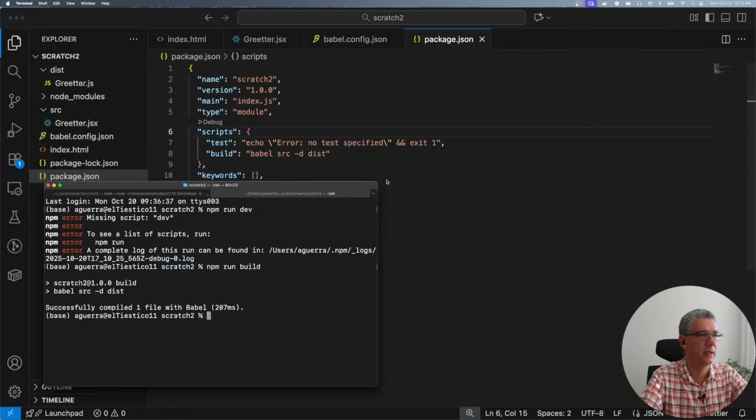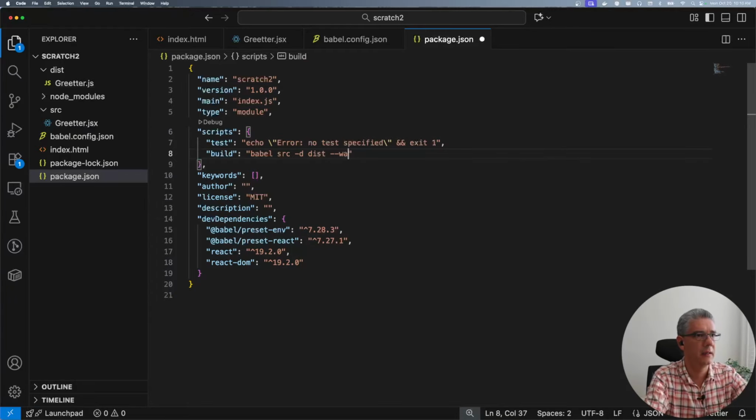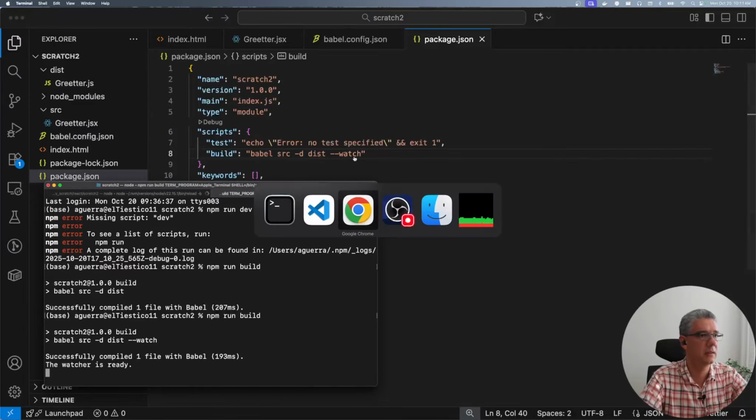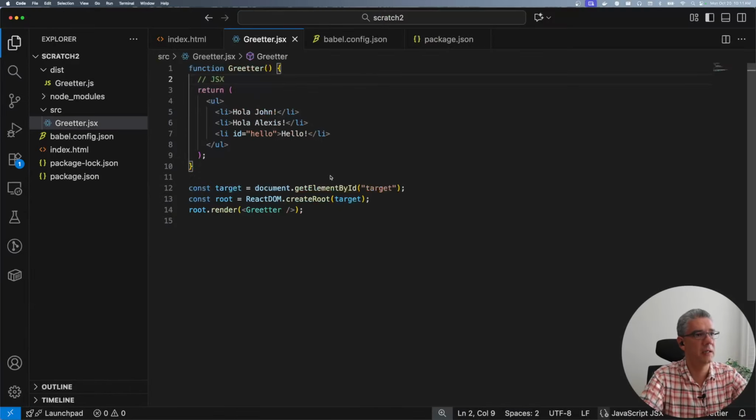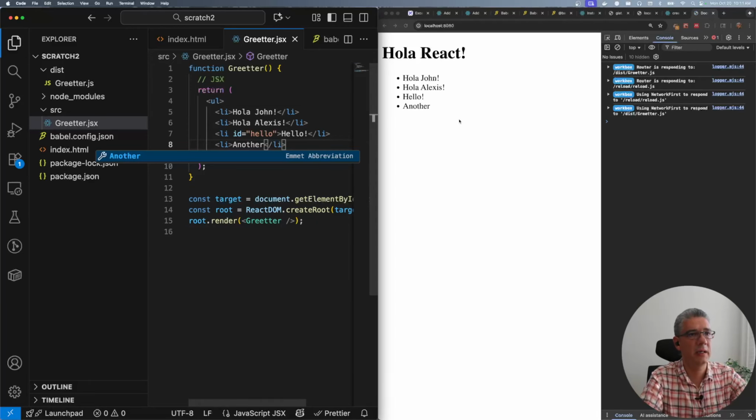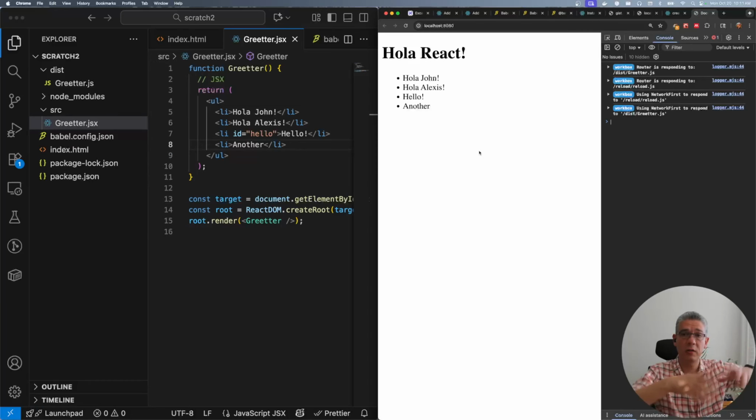And the cool thing of this is that if, for instance, I say I want to put a watch in here, then I don't have to be recompiling all the time. So every time I just make changes in here, I could just create another li and then say another, and then just save that, and it actually recompiles in here. So actually when you're doing React development, this is what's happening underneath: you have a transpiler that is going to be converting everything that you built into something that is standard JavaScript, just following those rules.